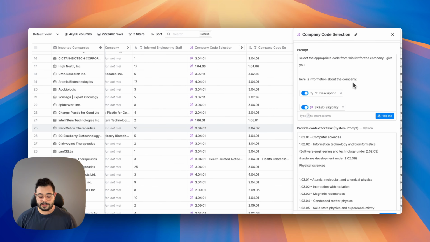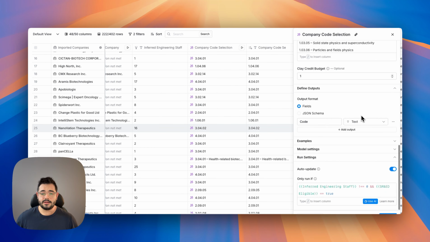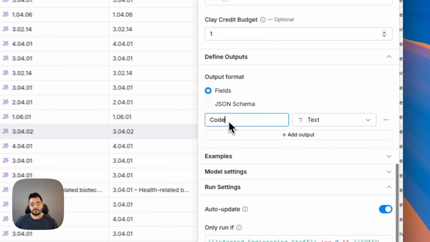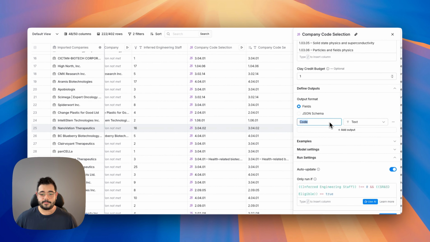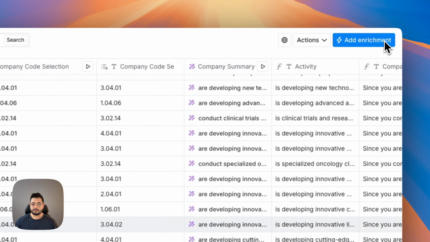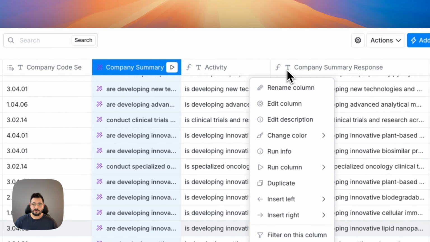So give it guidelines, give it guide rails so that you're not getting data that's not relevant to what you're trying to achieve. Okay? And same thing here. The output code is already from this list. So we give it the output in the field, which is code, as a text. Great. Let's take a look at the next one. What are we doing here?